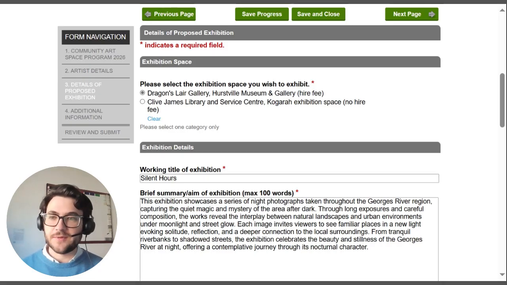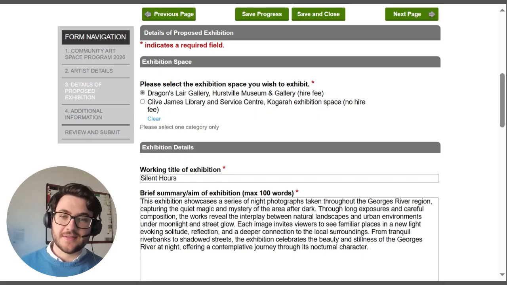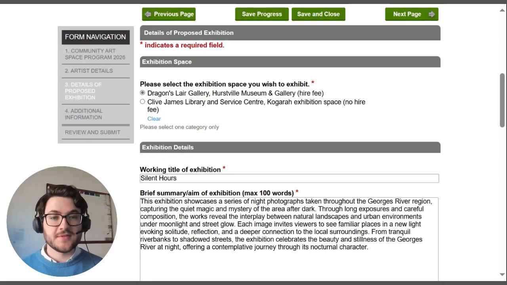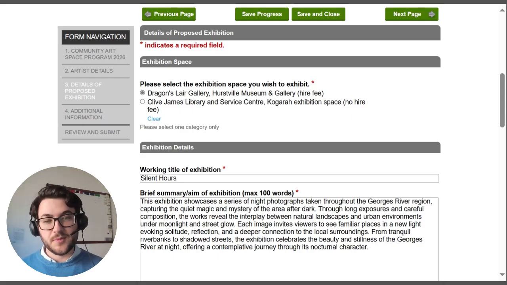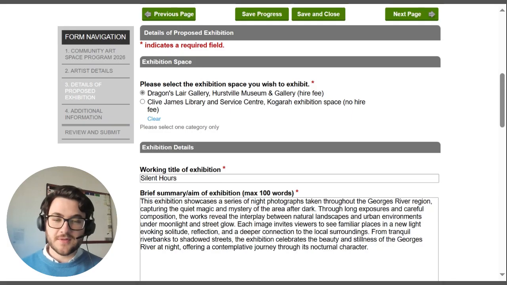So on this page here, we'll include some details of our proposed exhibition. And we begin by selecting which of the two exhibition spaces on offer are most suitable for our work. So there's the Dragon's Lair Gallery, which is in Hurstville Museum and Gallery, and another space at the Clive James Library and Service Centre in Kogarah. Both of them are opportunities for the public to interact with your work, so feel free to select the exhibition space that suits you best.